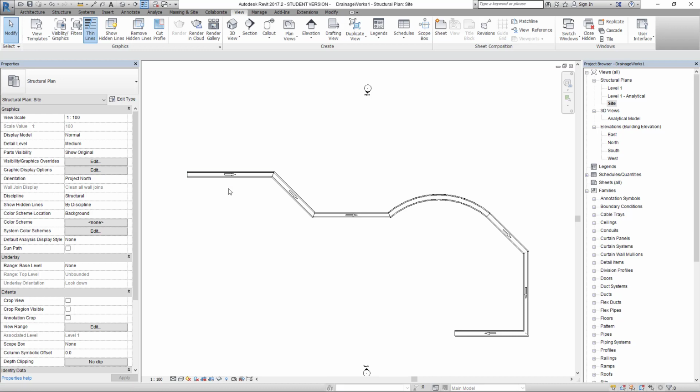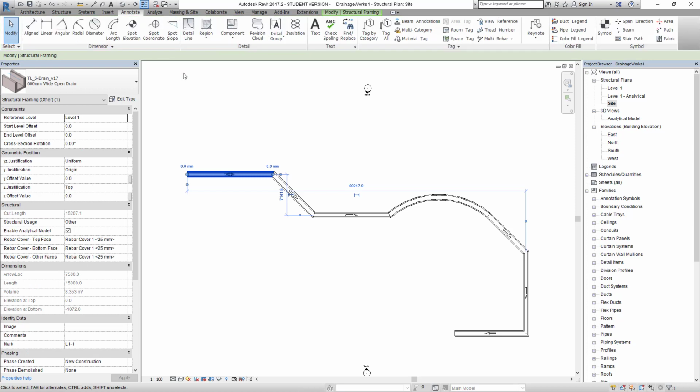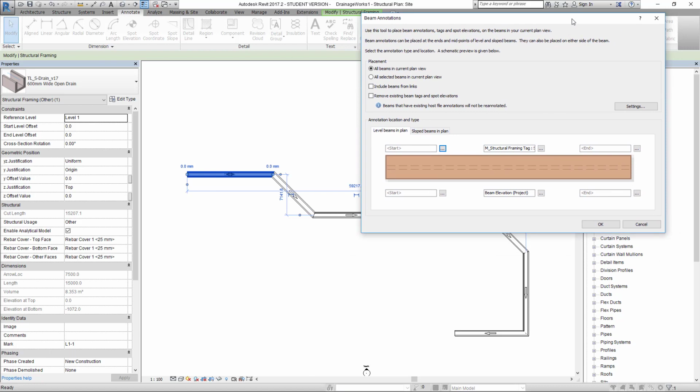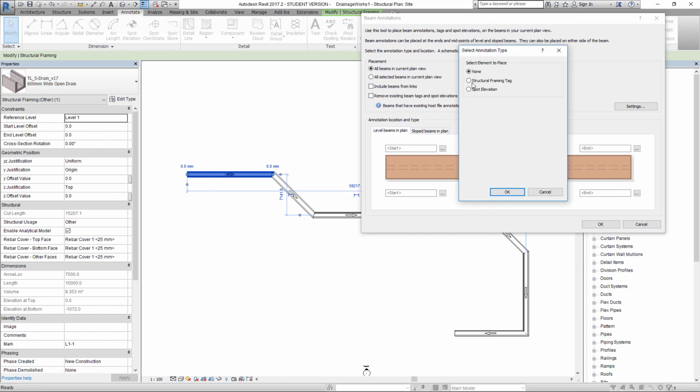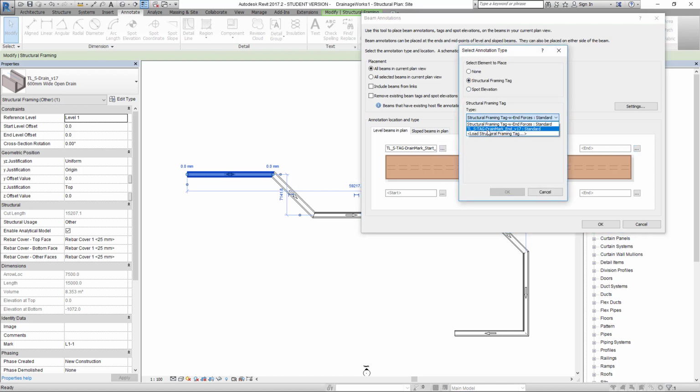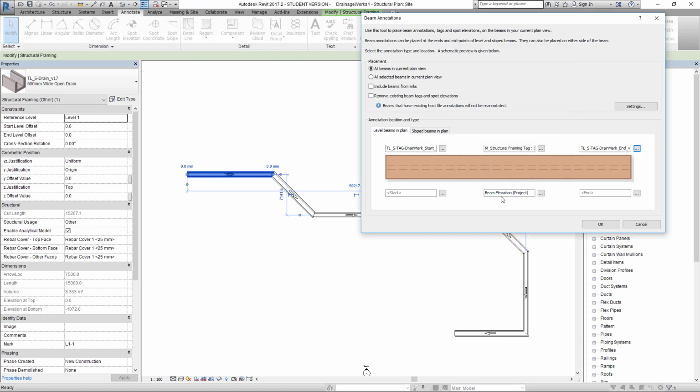To do that, select the drain, then go to the annotations, and this time we choose the drain beam annotation. For those beam annotations, we use this one only, all beams in current plan. We select the current plan. Then in plan start, we choose the structural framing tag, then choose the start. The one will be the drain mark start, and okay. Then for the end, we select the drain mark for end. Normally, with a normal framing tag, we cannot choose that kind of start or end. If we want to choose it, I will explain that later on.